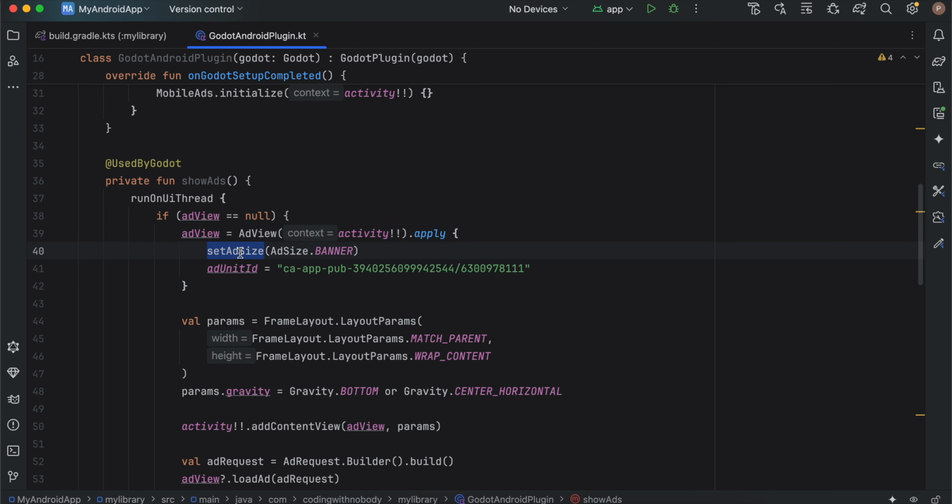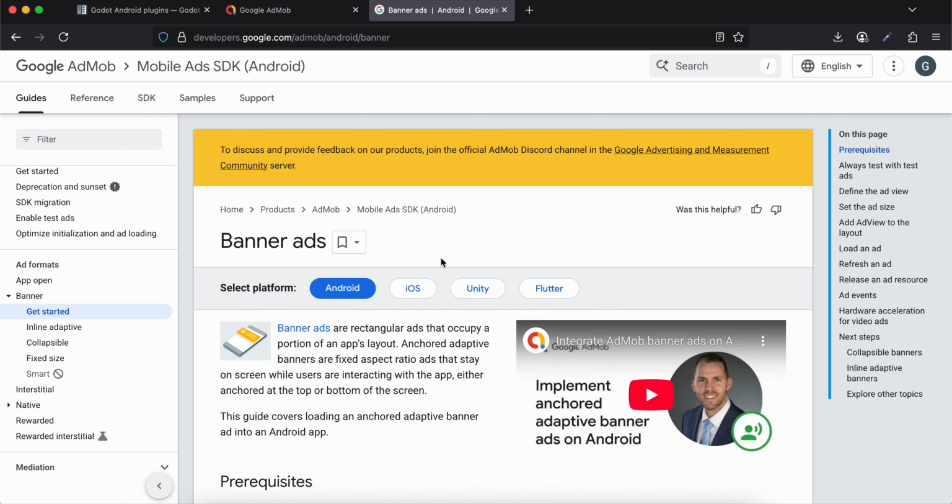Firstly here we set the size for our ad, which is of type banner. There are different ad sizes as well; if you want, you can use those. And here is the ad unit ID. For testing purposes, this is a test ID which I have received from the documentation.